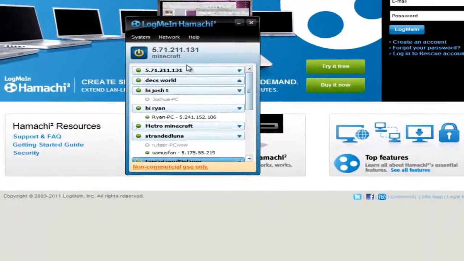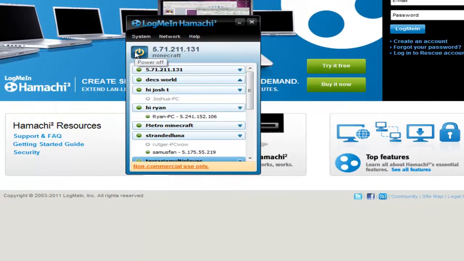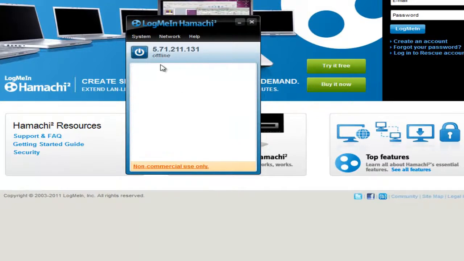So what you need to do then is, it might be off at the start, so if it says this, just click the big power button. Right, so to make it, you need to, someone comes online, sorry.